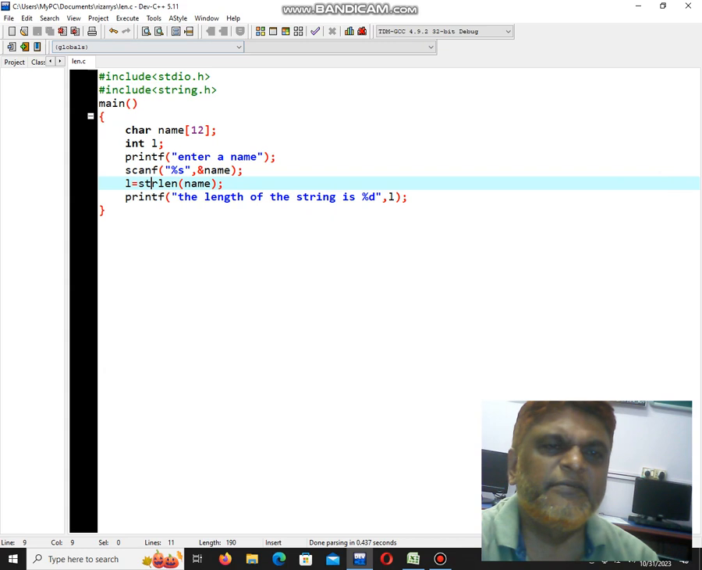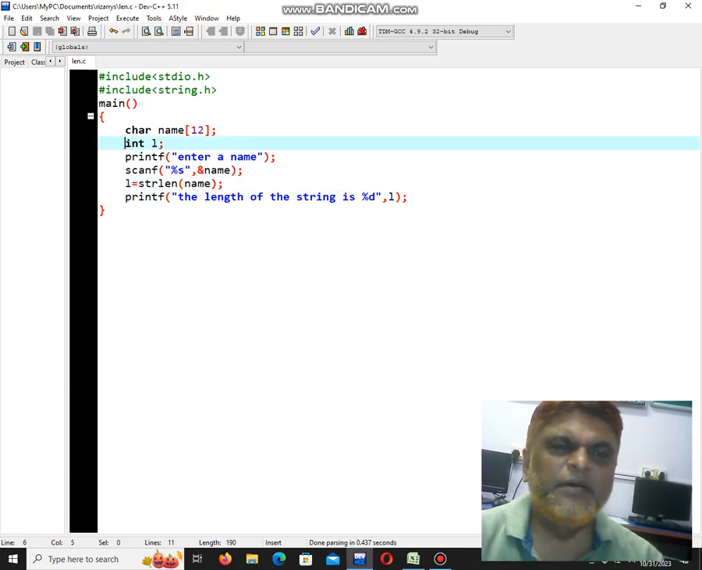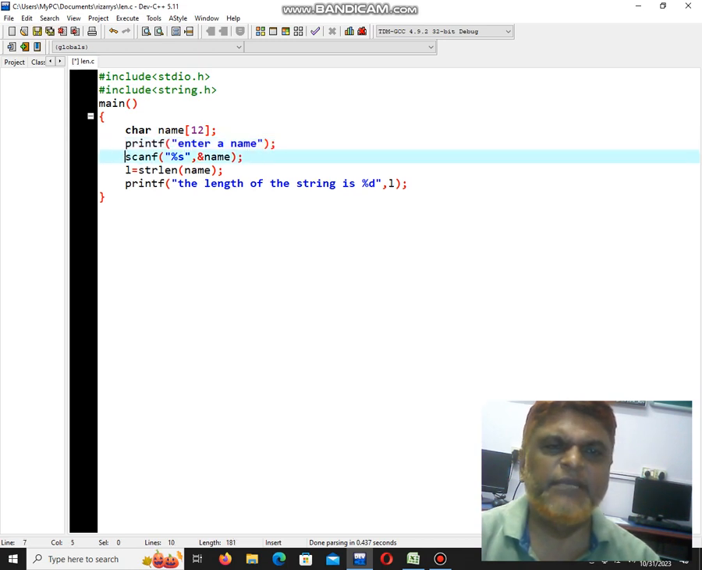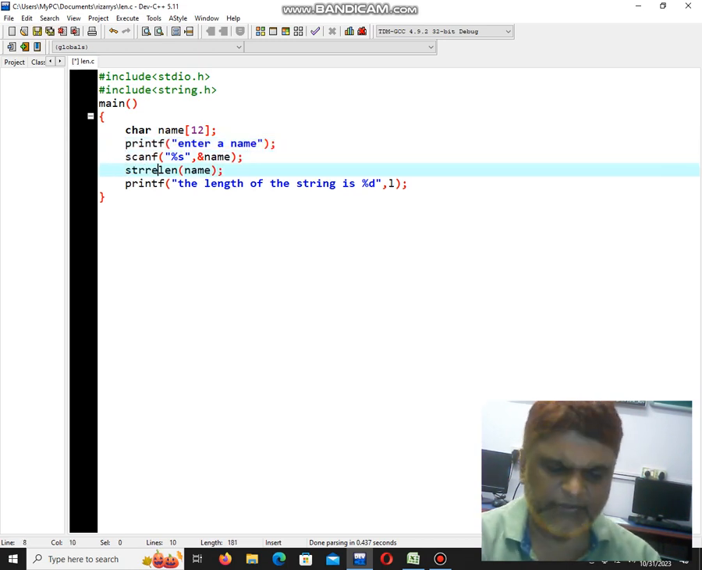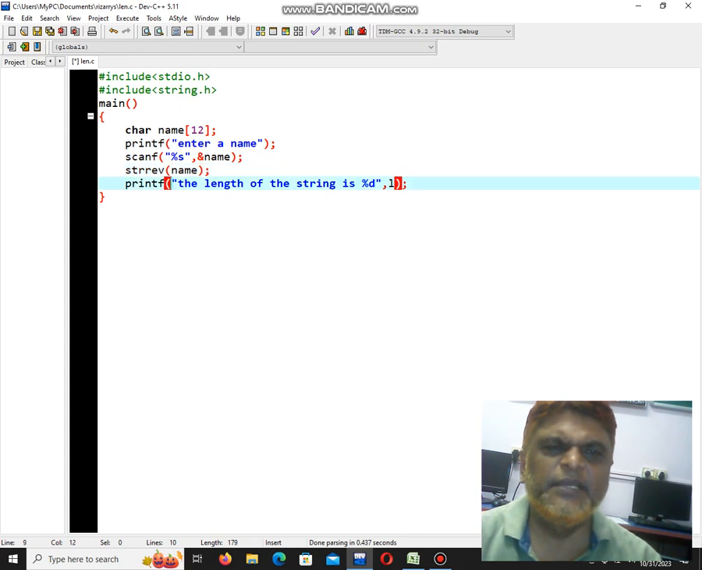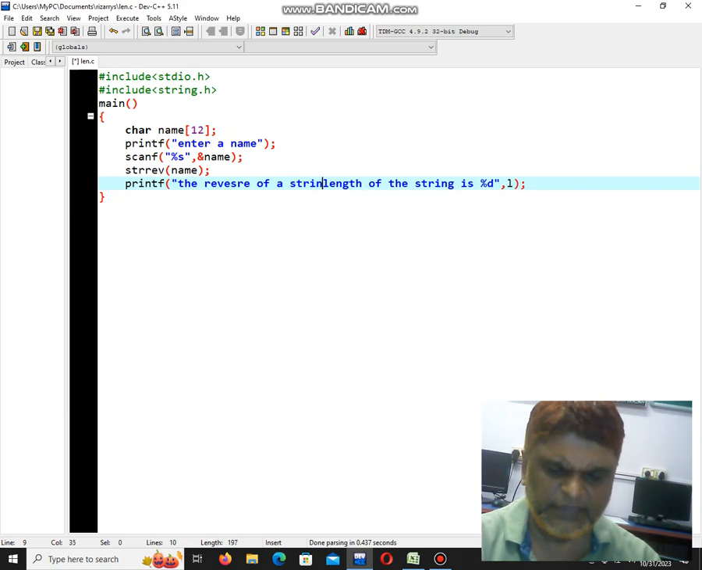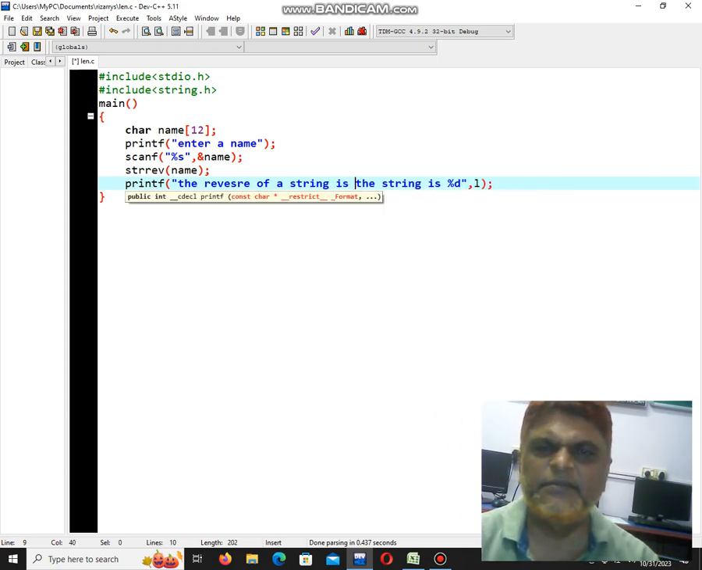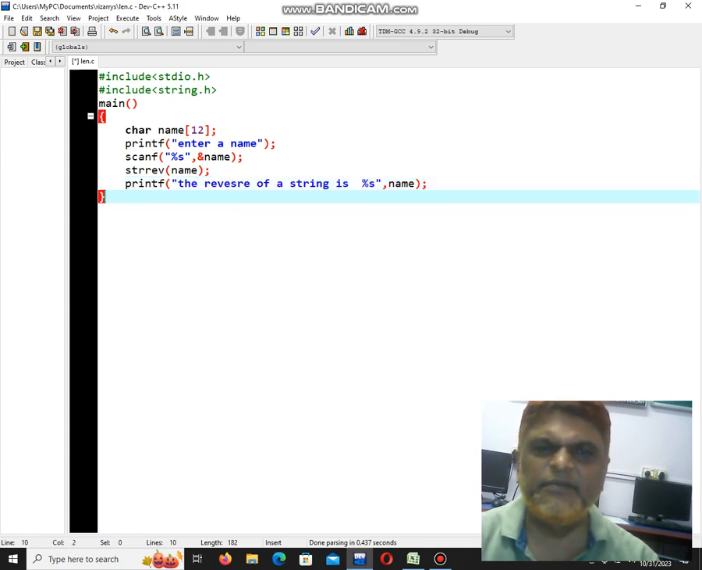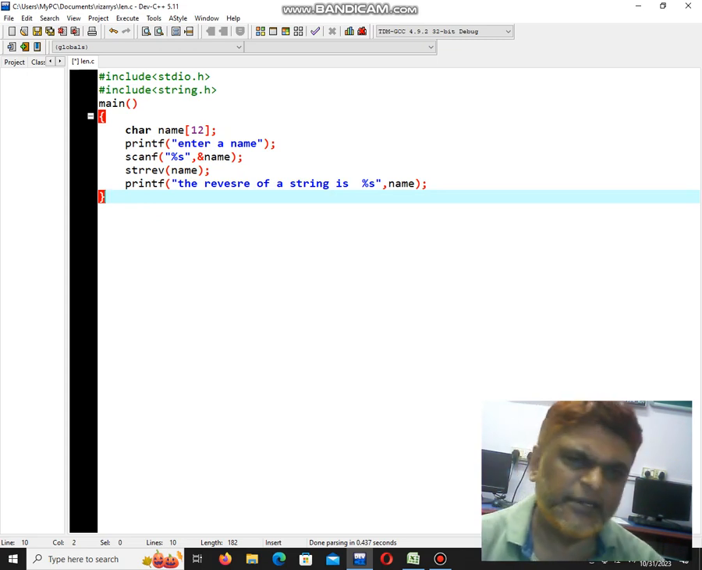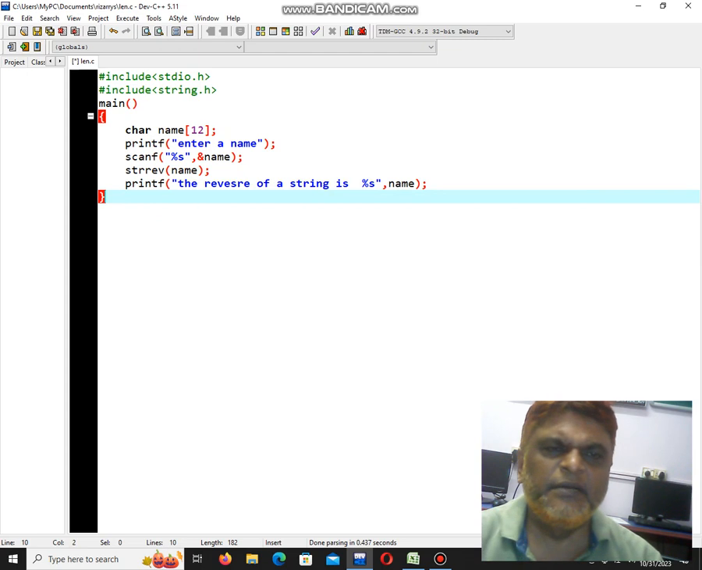Next, same program. Suppose I want to reverse a string. Same thing, enter name. For this we have a function called strrev. That is for reversing a string. Here I say reverse of a string is, again percentage s. You call that name. After reversing the string, you print it. Reversing means reading the letters from right to left. Now strrev is a function to reverse a string.